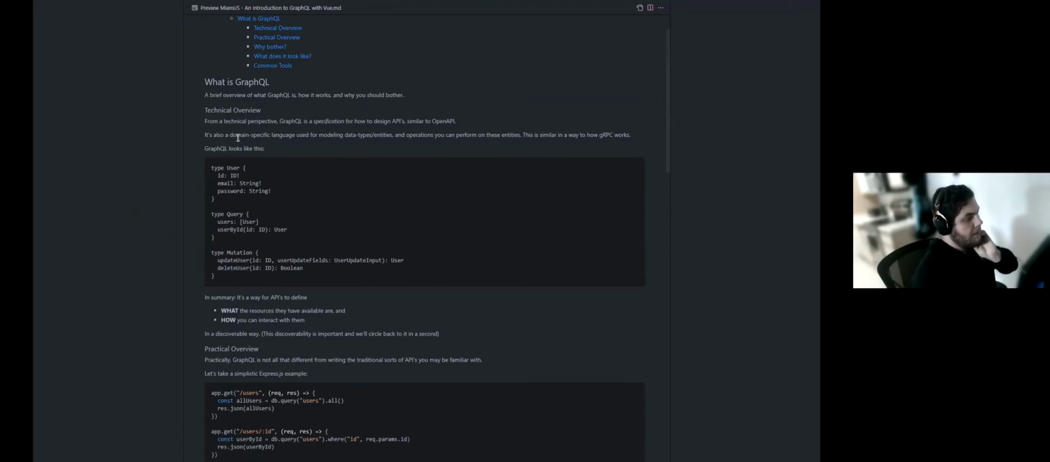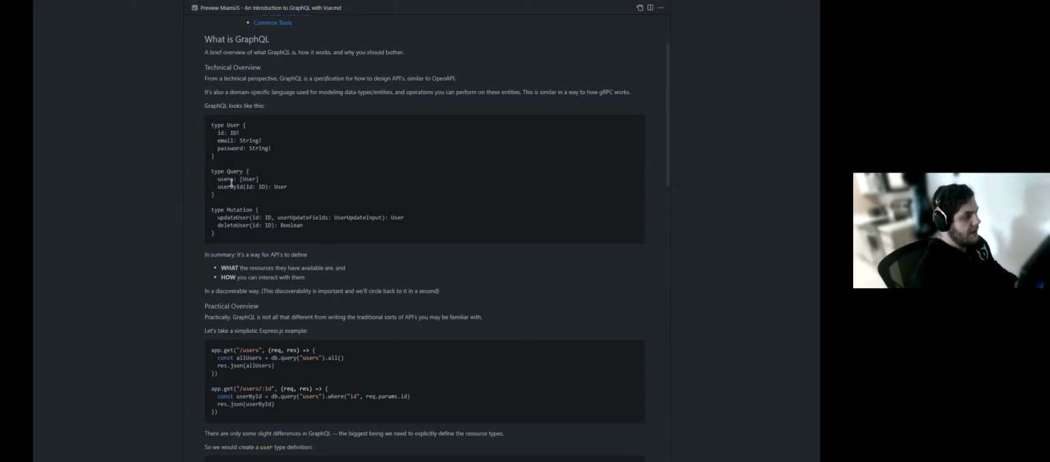So what is GraphQL? It's a specification for how you design APIs. It's similar to things like OpenAPI or Swagger, if you've ever used that. One of the big misconceptions about GraphQL is that it's a specific library or framework, which it isn't. Those are all implementations of the specification. It's just a way for you to define a contract about what your data types look like and the methods your API exposes. If any of you have worked with gRPC before, this is really similar.